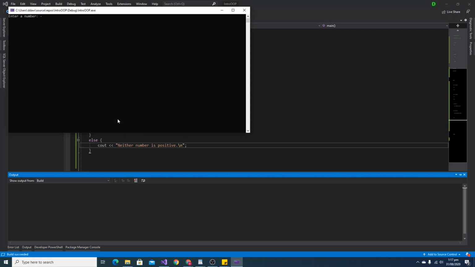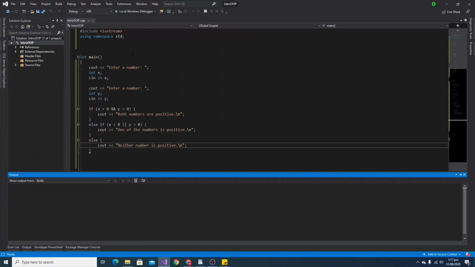And if I were to enter two negative numbers, of course we get neither number is positive. So again, you see here how we can do multiple checks in one if statement block. All right, so remember your logical operators is what will assist you in being able to do so.